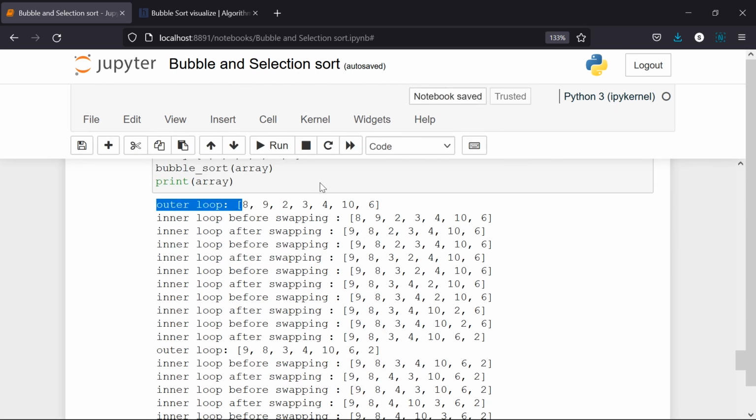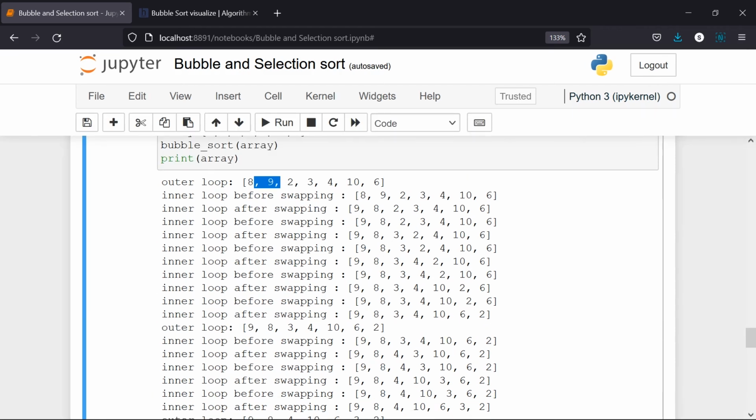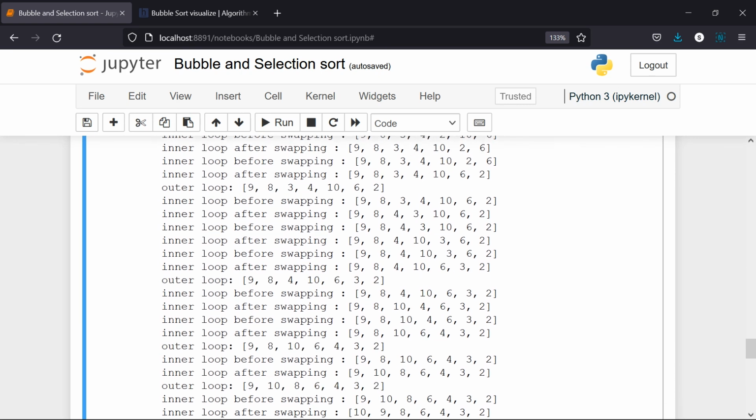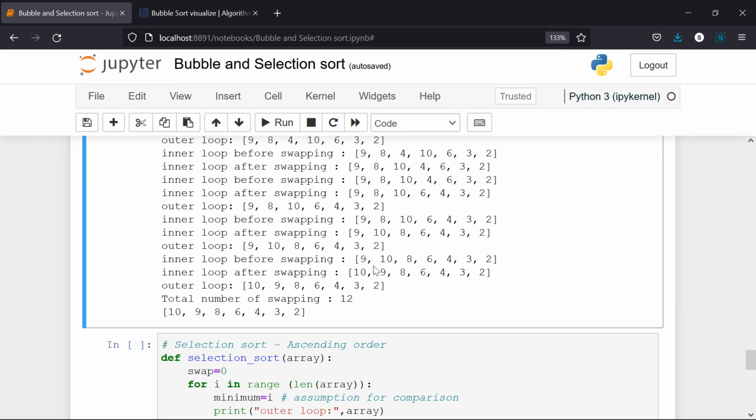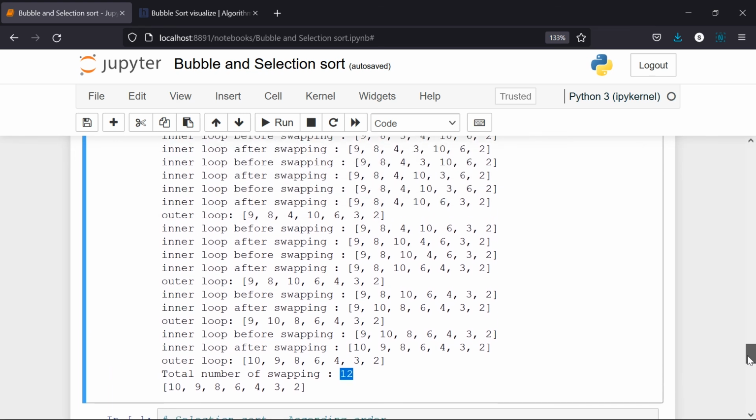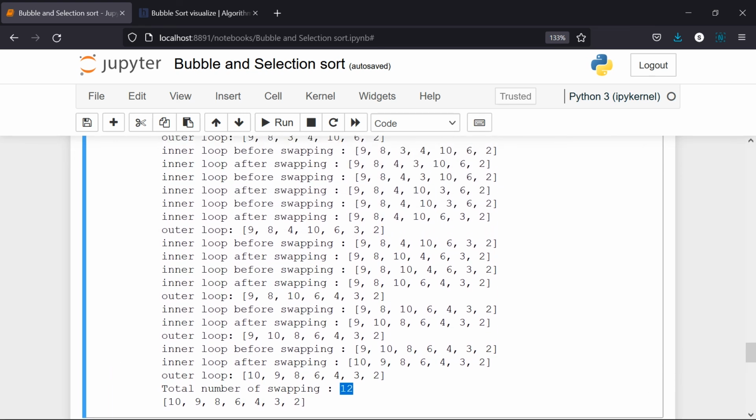So it has started swapping in this particular fashion, and after that it is going to swap in terms of descending order. The least element is going to reach the maximum position. After that, in the next outer loop iteration, the next least element is going to reach its position. Like this we are going to sort it one by one. The total number of swapping operations for our bubble sort in descending order on this same set of elements is 12, and we can see the descending order.